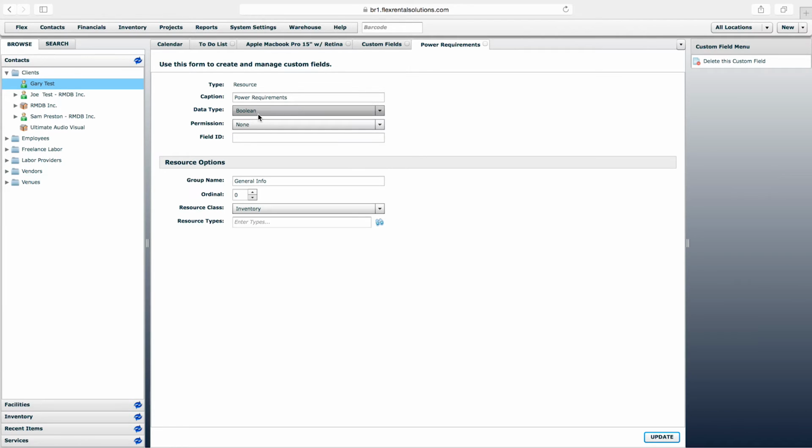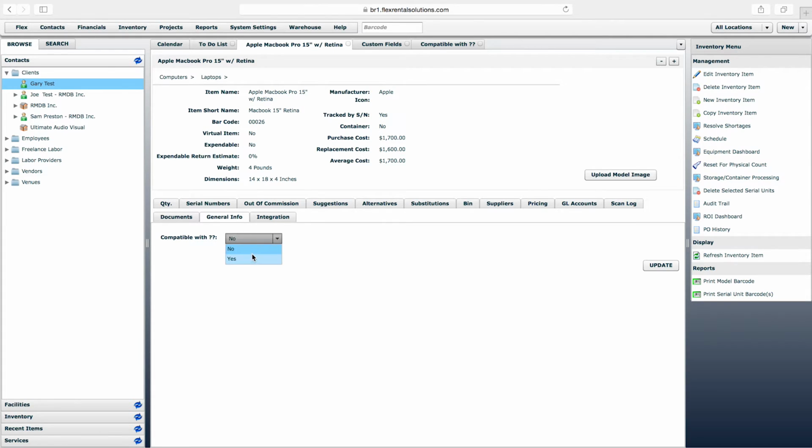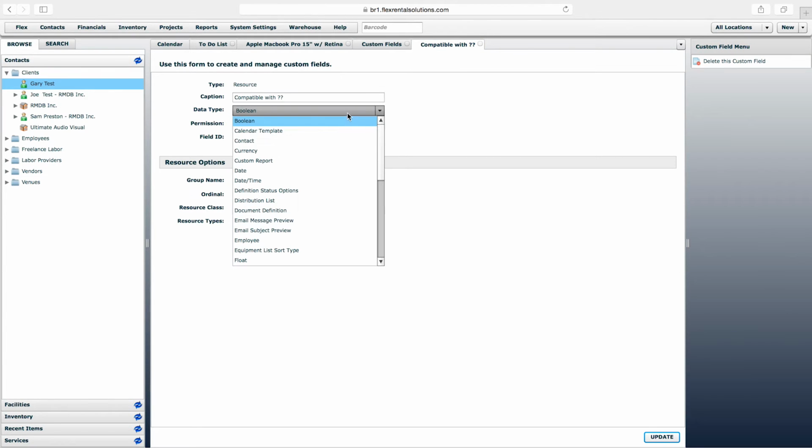You can have the Boolean, which is essentially just a yes or no. So if I had some sort of option that said, is this compatible with something? Now that custom field will be just a yes or no option. And then you can also use, for example, a contact or a date and time.